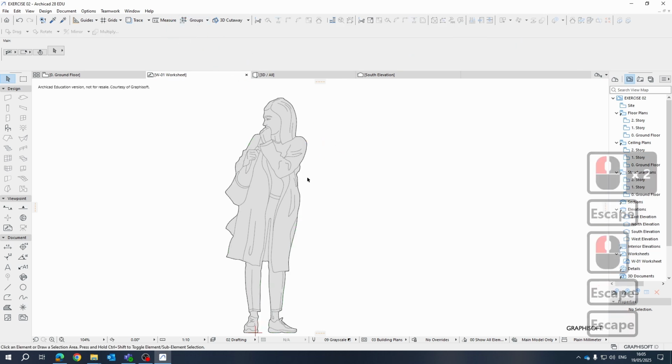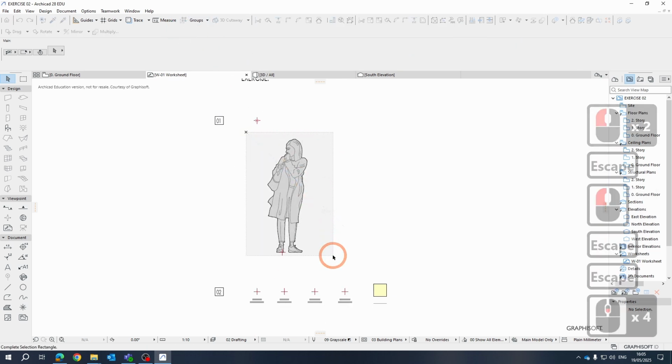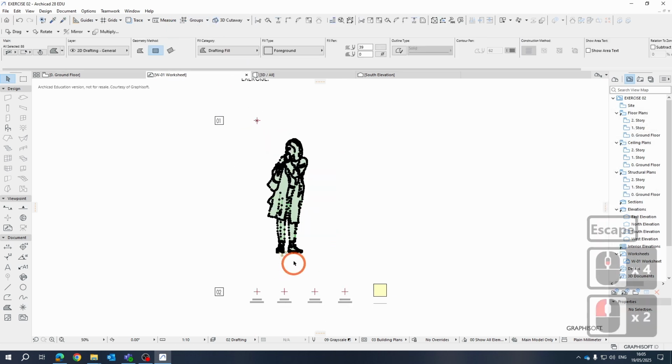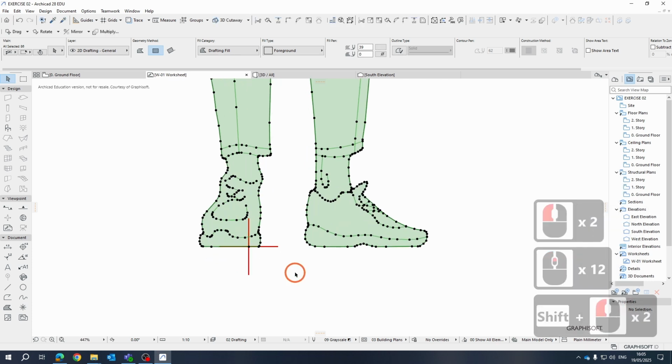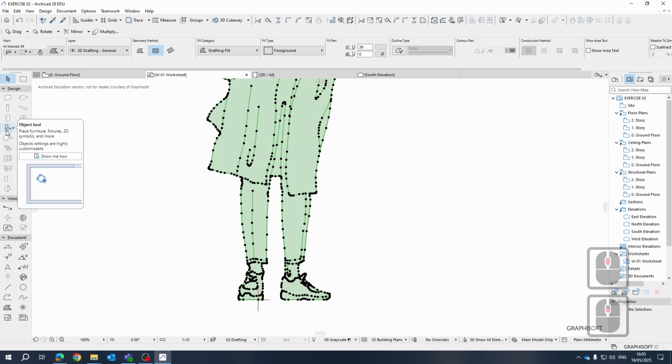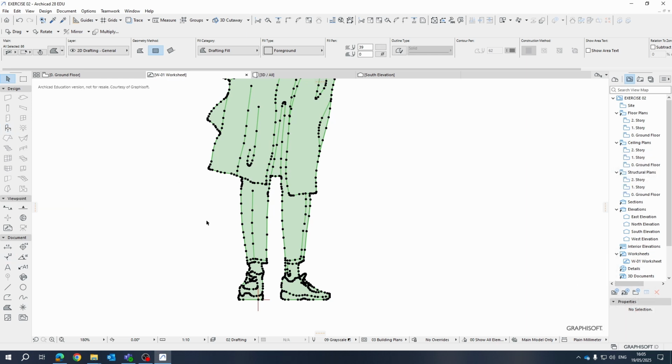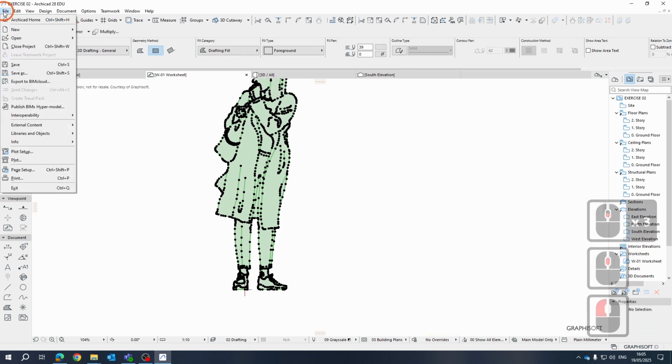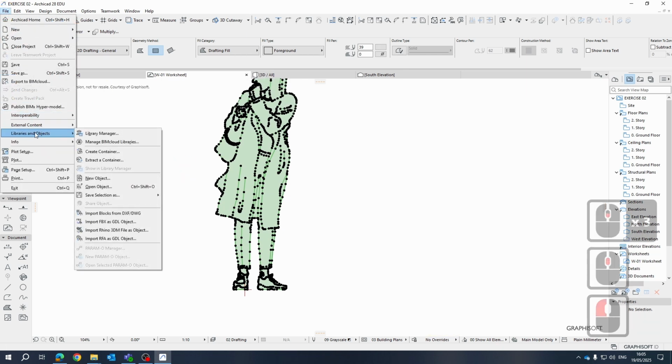You can make it a group, but it comes with catches. So we need to convert this into an object. I need to make this information into an object. An object tool means that we can use it again and again. In order to make this an object, you need to go to File, Libraries and Objects.